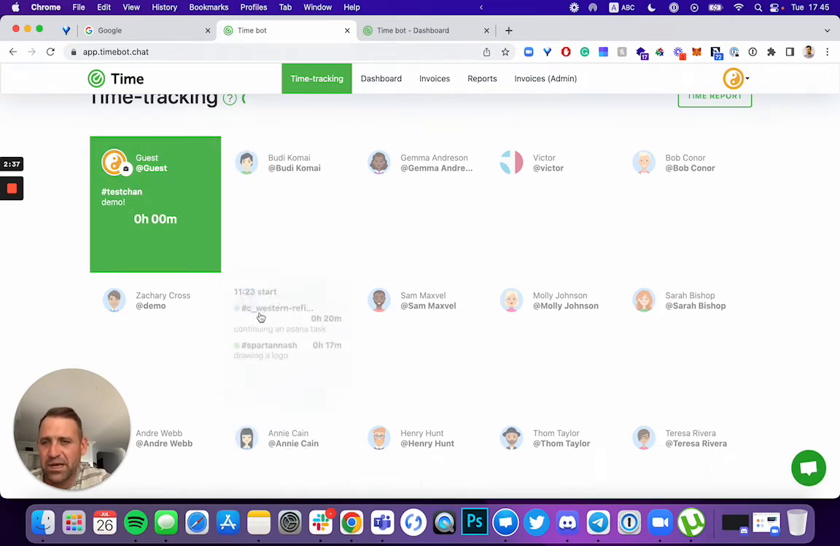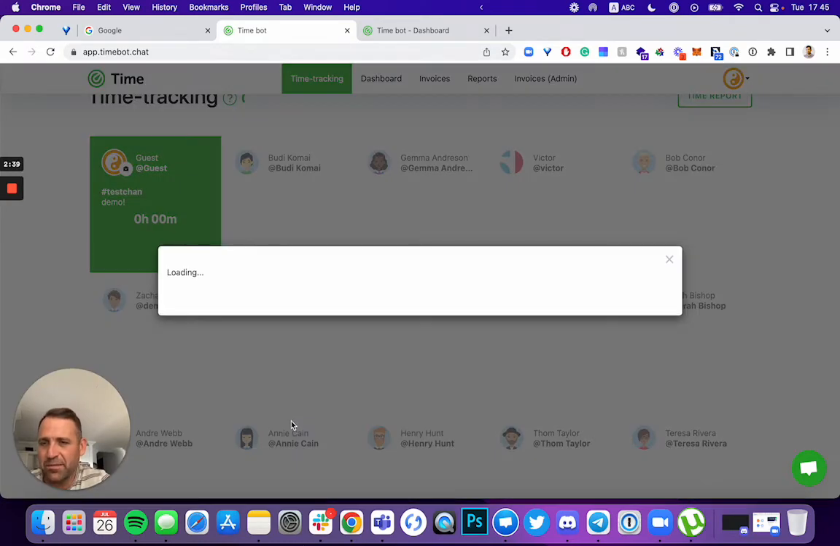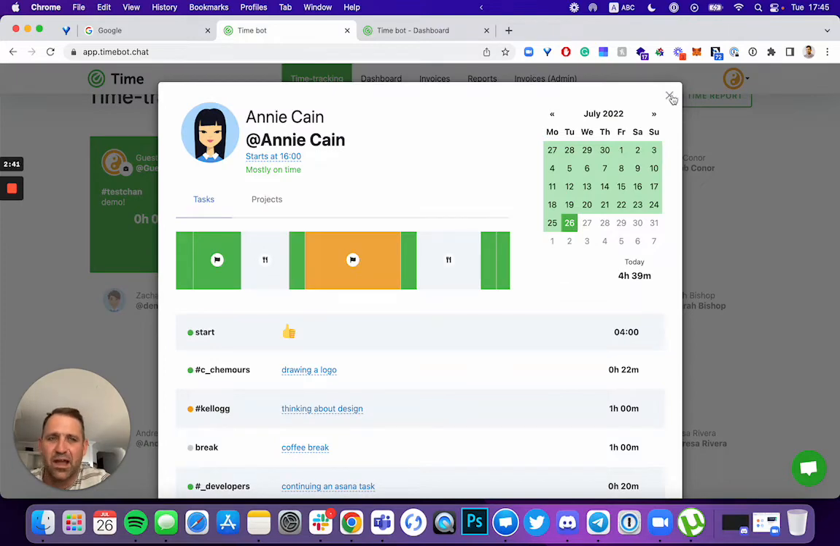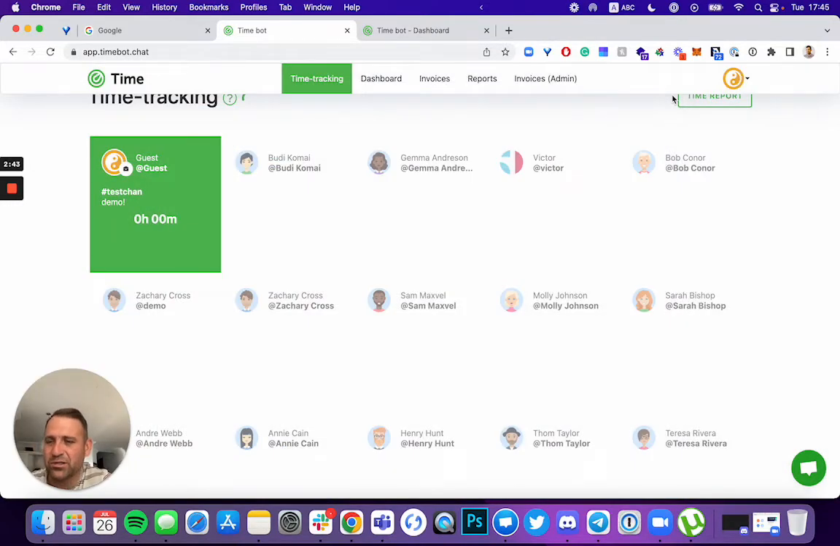Once you're finished with your task, let's say in demo, you can do the same thing. You can do /t and your task description. If you're going to break, you do /t break. At the end of the day, you do /t finish, and that ends your day. And that creates nice reports.